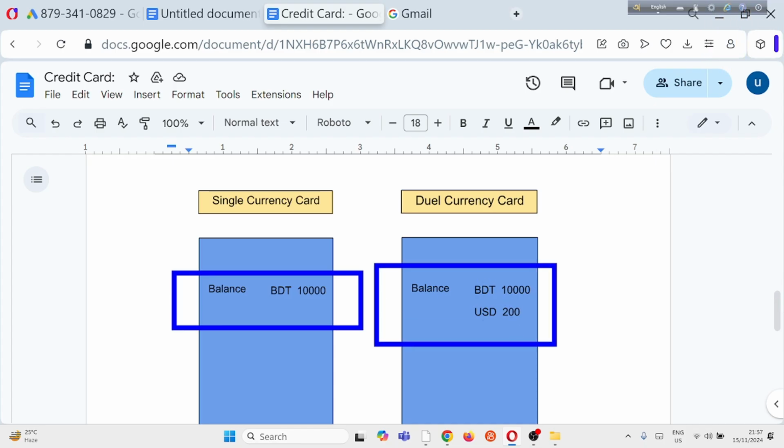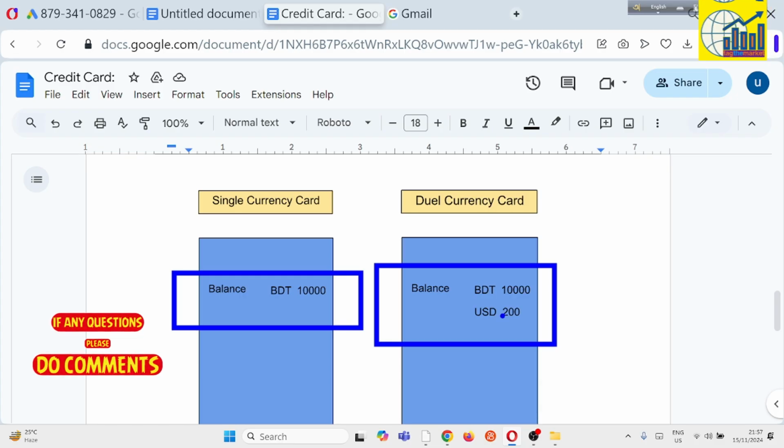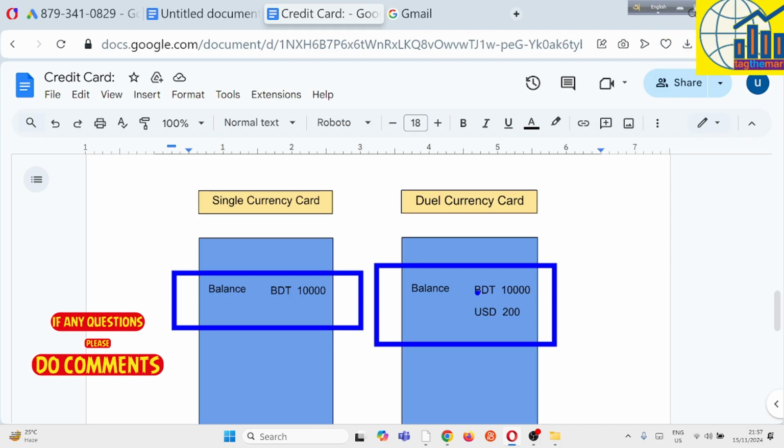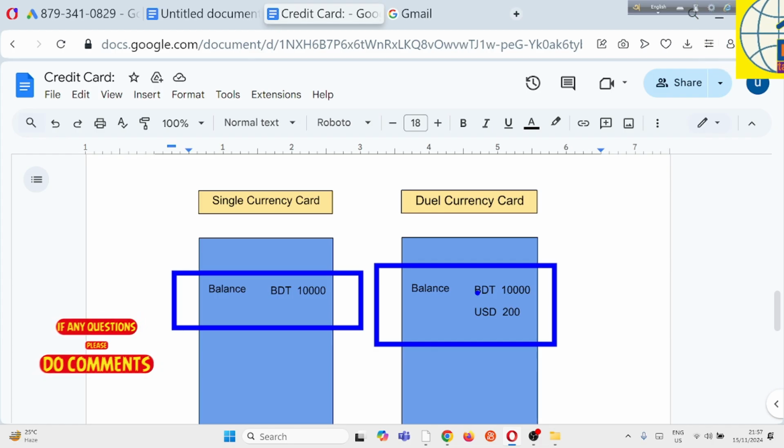There will be two currencies. The first currency is the local or the primary currency, and the second currency is normally the international or the secondary currency. So you will have these two currencies in one account. You can keep or deposit some of your money in BDT and some of your money in USD. So simultaneously, you can keep your money in two different currencies.